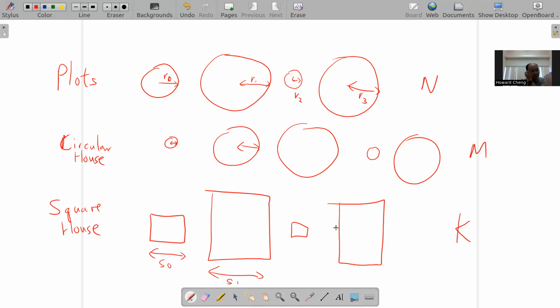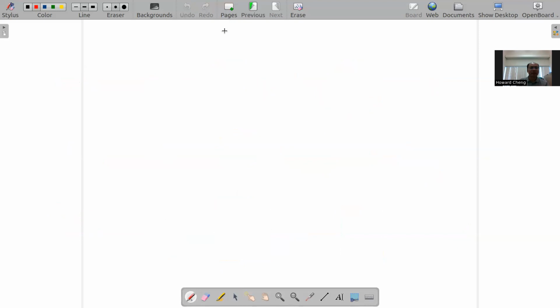And so on. What you want to do is put houses, whether circular or square, into these plots. And you want to put as many houses as possible. Okay. What's the constraint? The constraint is that when you put a house into a plot, the house cannot touch the boundary of the plot. So the house has to be somehow strictly smaller than the plot. All right. So that's what we're talking about.